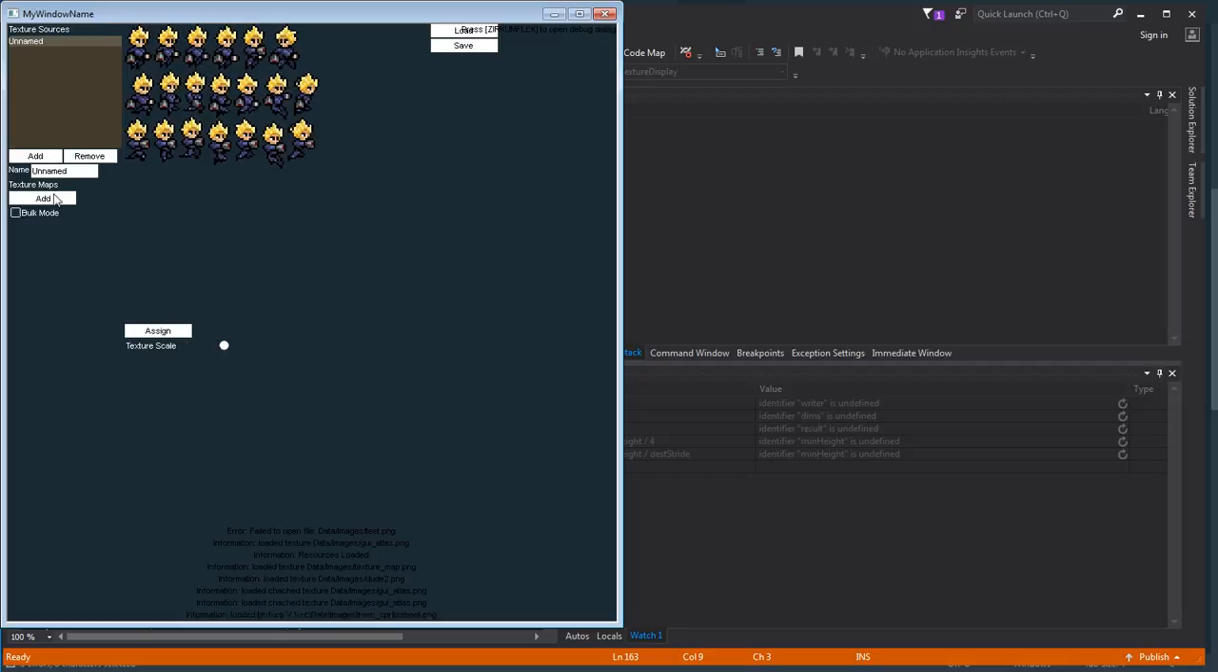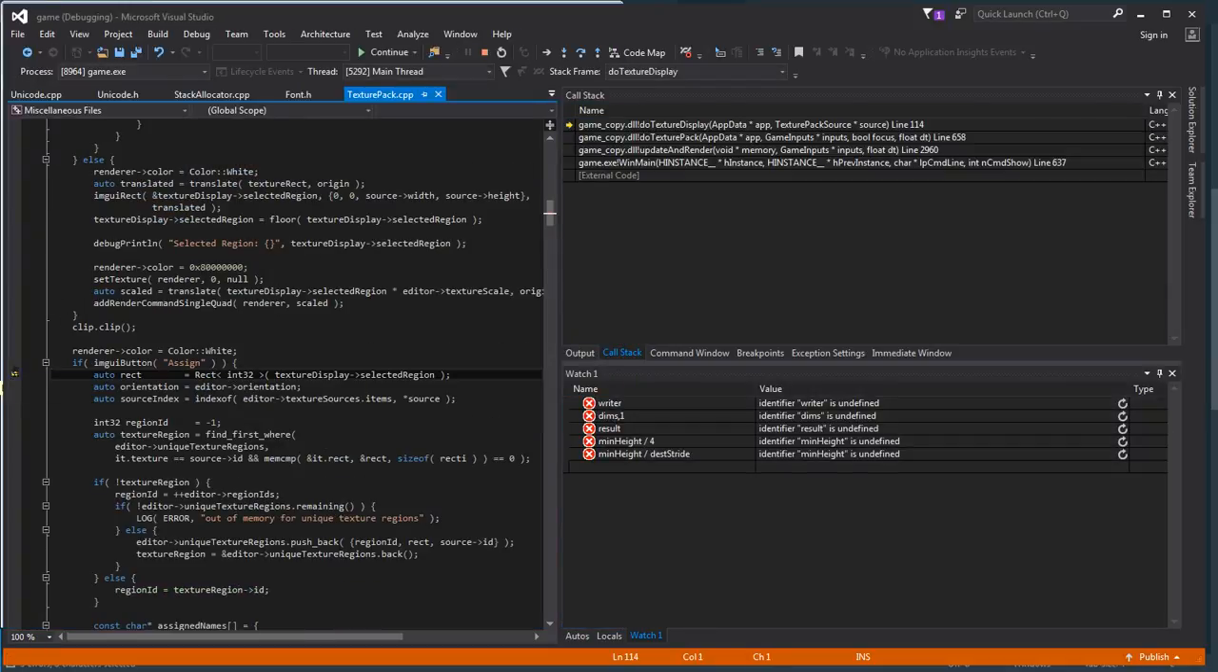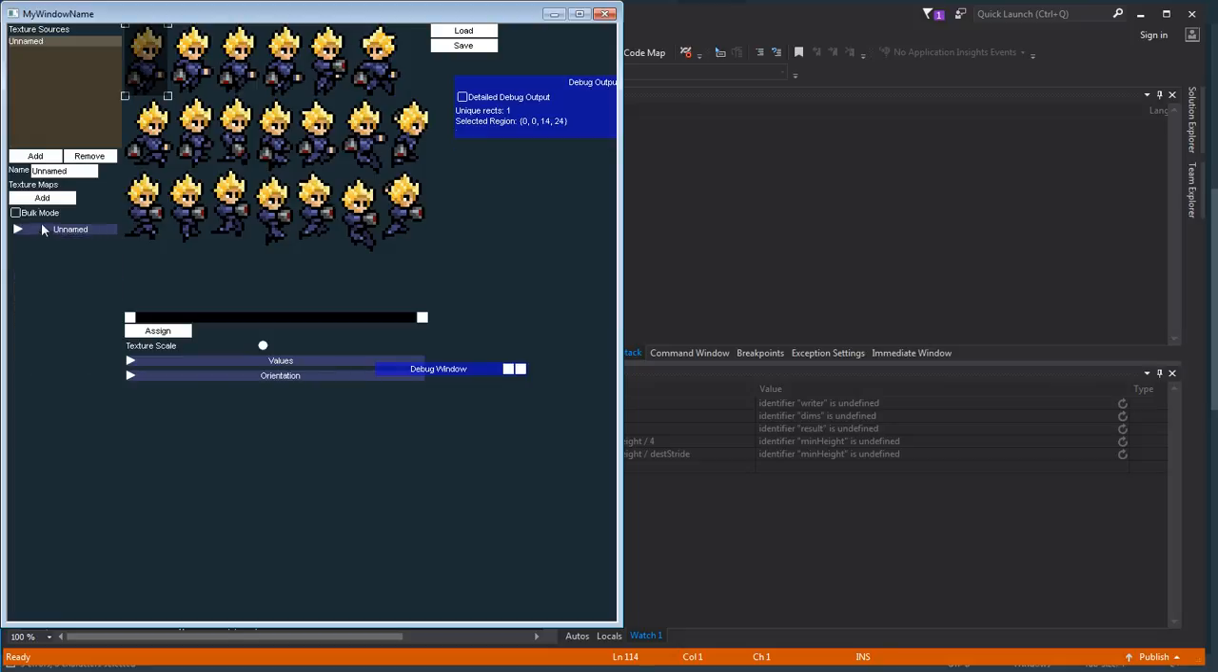So to assign texture regions, I'm selecting entries in a list box. And then I'm selecting the texture region, I'm pressing assign. And this adds a new texture region to a list somewhere. And then I select a new animation and then I set assign to this list box entry the new texture region.